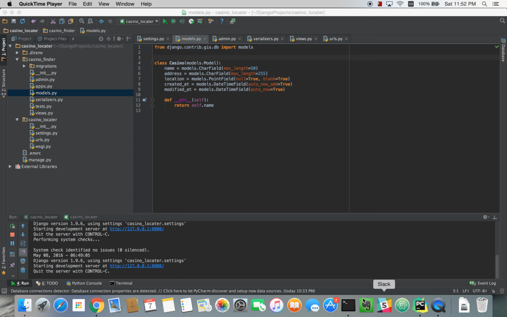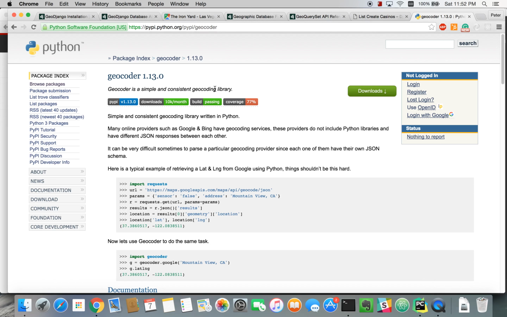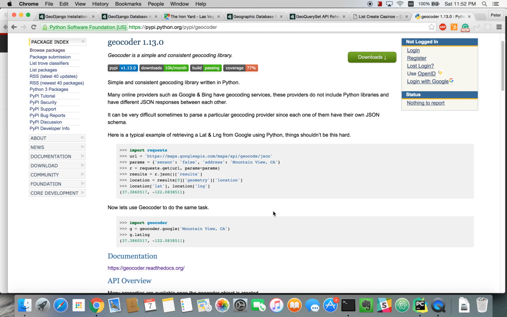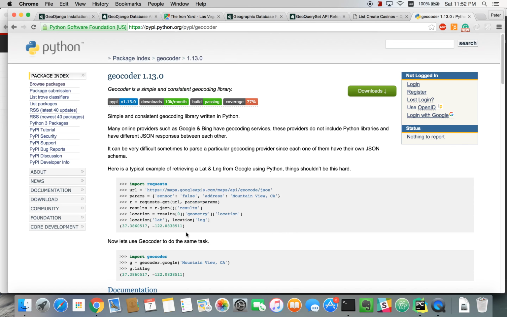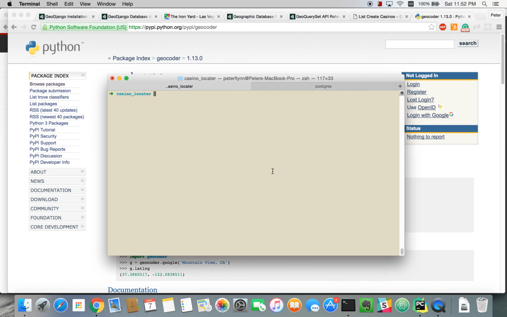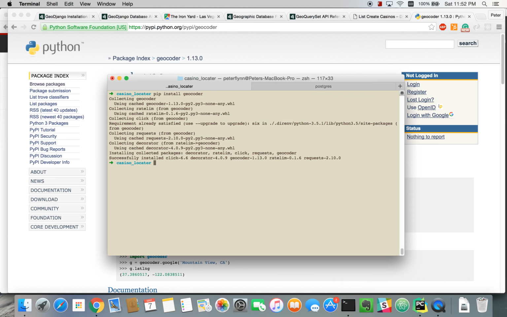So the first thing we have to do is install a new library, and this library is called geocoder. And it does the job we need to do very simply, and we'll run through it, but the documentation is here so you can follow through it, and that's what we'll be doing, so you can just follow along with me if you'd like. So we'll install it here by pip install geocoder, and now that it's installed we can test it out by going into the shell.